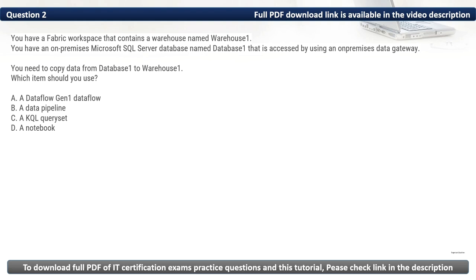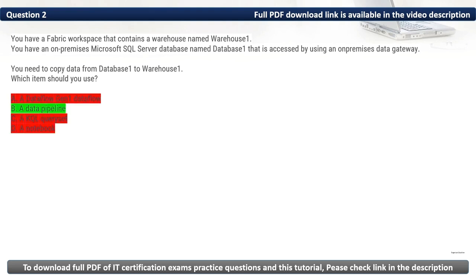Firstly, let's eliminate the incorrect options. We have A, a Dataflow Gen1 data flow. It is used for Power BI transformations, not for moving SQL data. Then we have C, KQL query set. It queries stored data, not SQL Server or warehouses. Then we have D, a notebook. It supports Spark but is not ideal for automated data transfer. As such, the item that we should use is a data pipeline. Thus, the correct option is B.